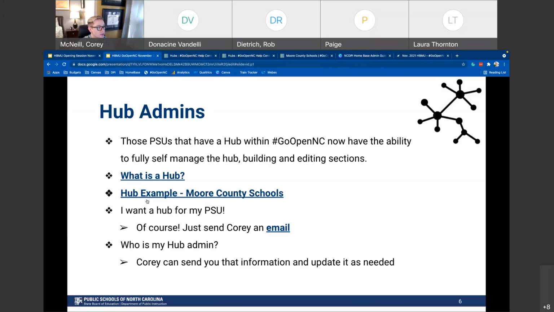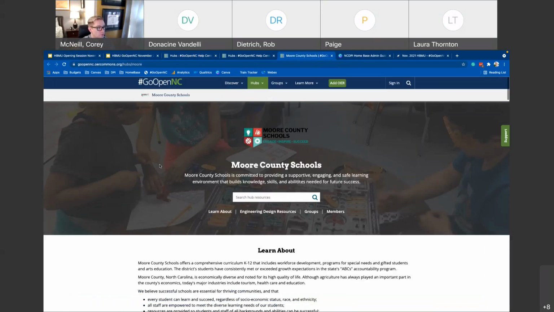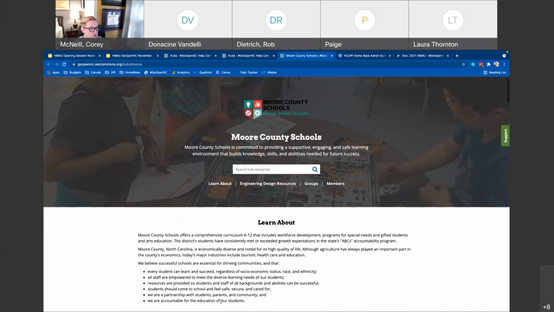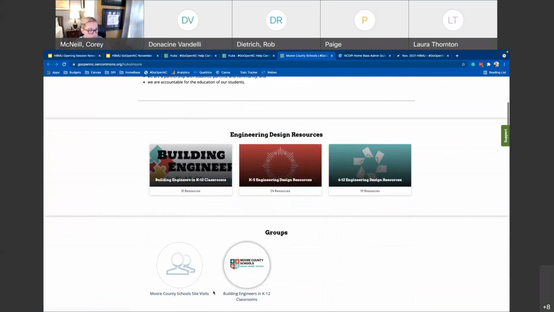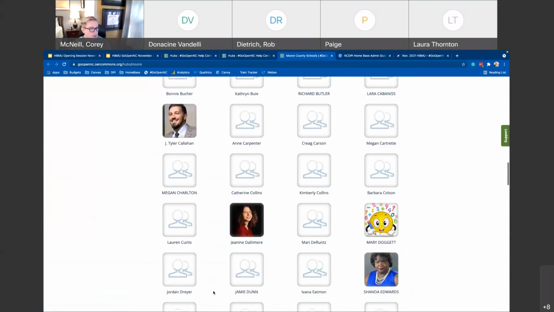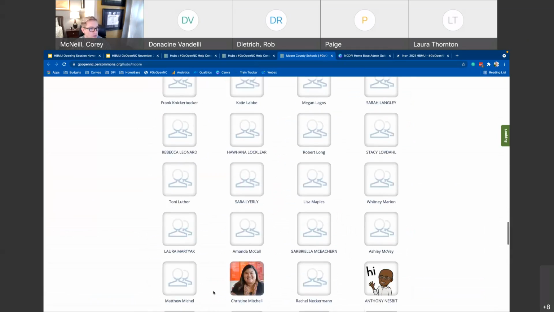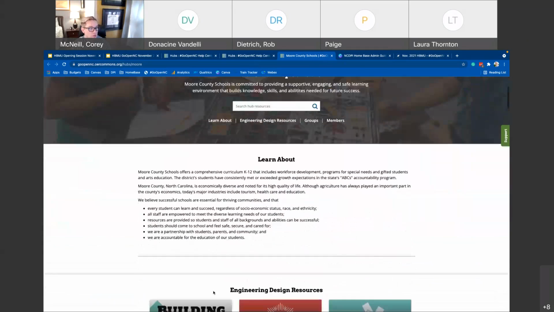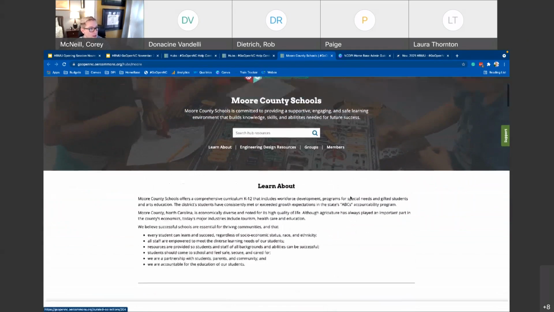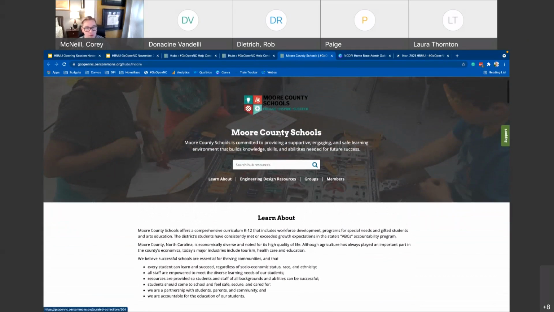I also wanted to show you an example hub. I hope Moore County doesn't mind that I just went to the hubs and grabbed theirs, but it gives you a landing page. As hub administrators, you should now have the ability to manipulate all of this when you go into the admin portal from your side, to change how your hub is laid out, who is within your hub, and what resources are highlighted on your landing page. But I'm also happy to help collaborate in any way on that.